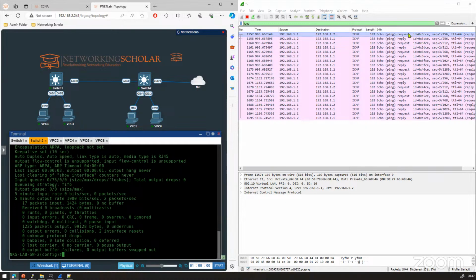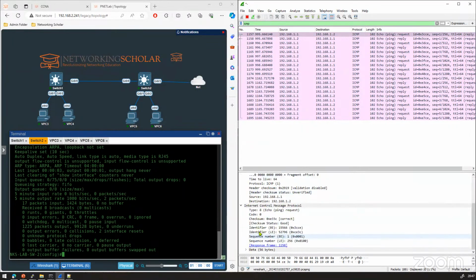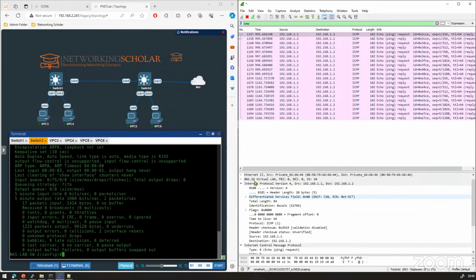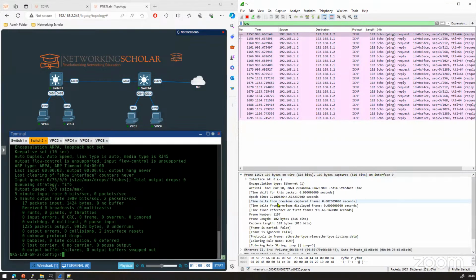Information was, it was requested for what. Okay, let's see how it looks. So the ICMP protocol will basically ask who has the IP address 192.168.1.2. Let me go with the first one as per the frame, then ethernet. This is the frame, which is layer 1.